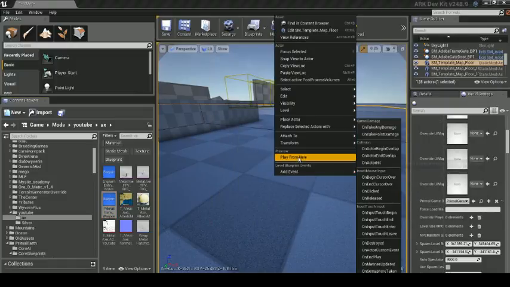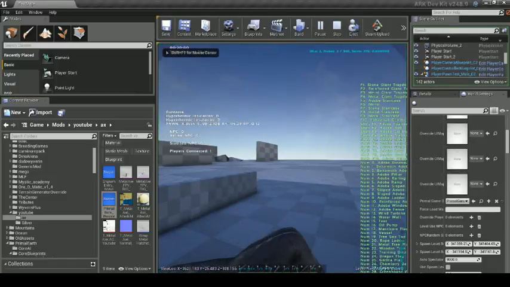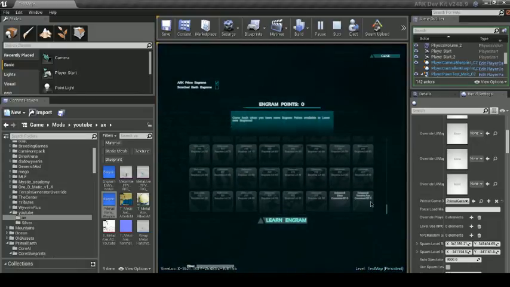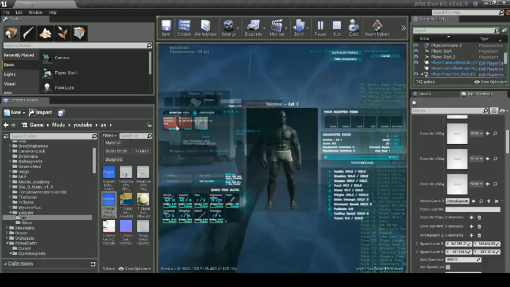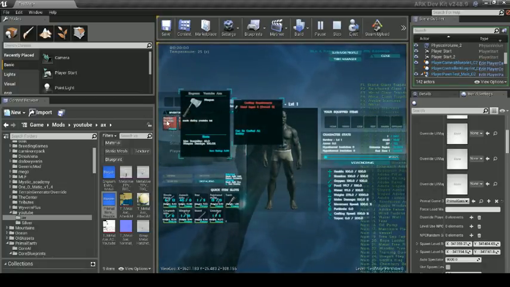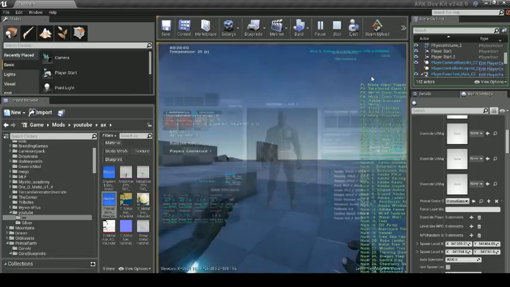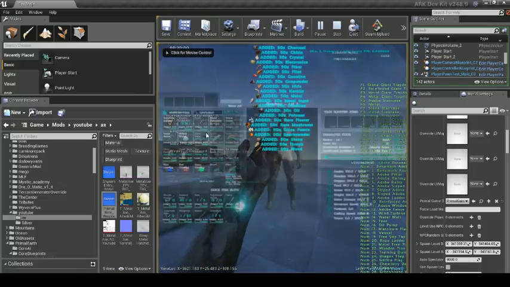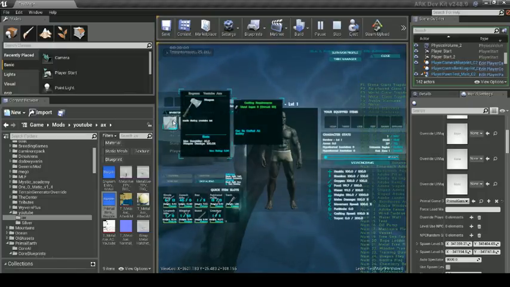We're going to play again. Go in your inventory. Now it says YouTube axe. We go into craftables. We have YouTube axe right there. We just need to grab some resources. And we can build it.